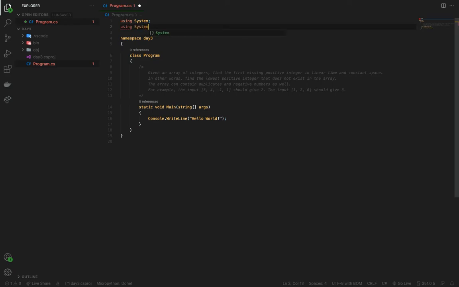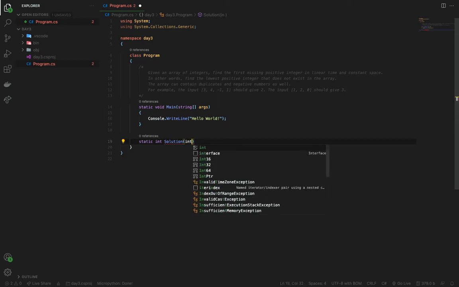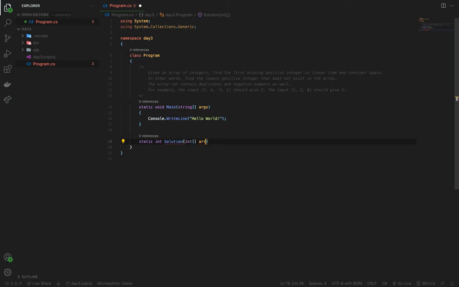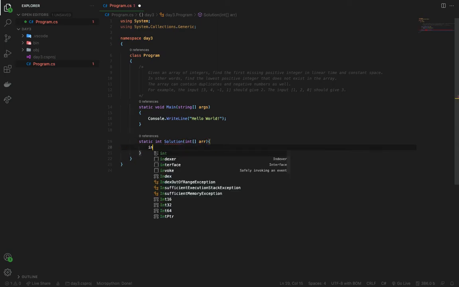So let us first get the library, which says collection, and we get it from the generic. Our solution is going to return an integer because we want to return the one that is not there. This will take an integer array, and so let us have max.